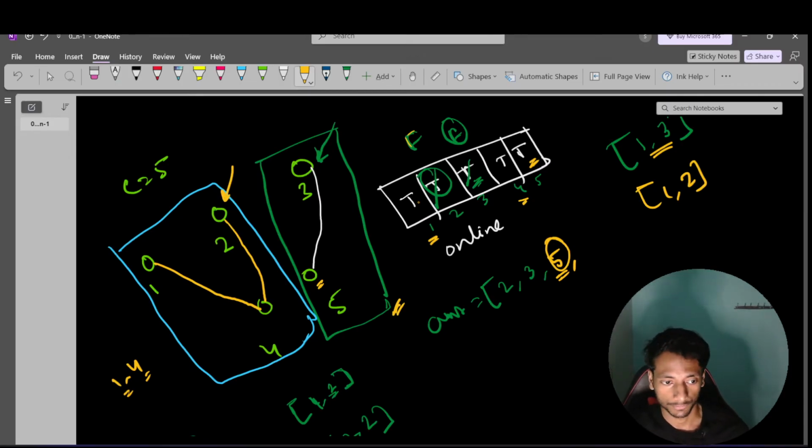But what should be our answer? I have to choose the minimum one. So our answer will be 1 for that. Clear? The problem is clear.